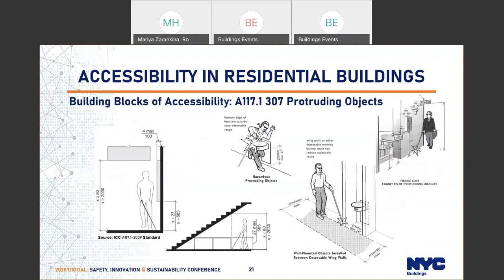Next building block, we're going to talk about protruding objects. Whenever you have a circulation path, protruding objects are really not permitted in that space. The only allowance is that anything above 27 inches above the floor can extend 4 inches out, and that's the only protrusion that's permitted.